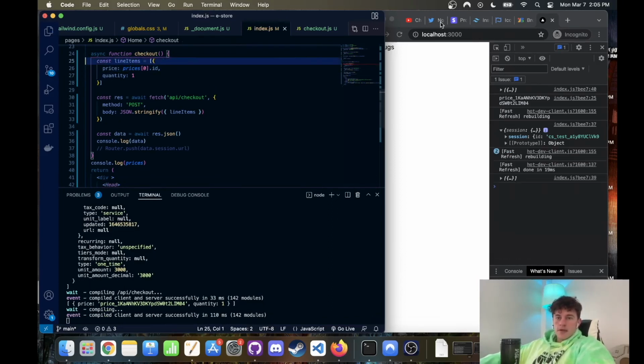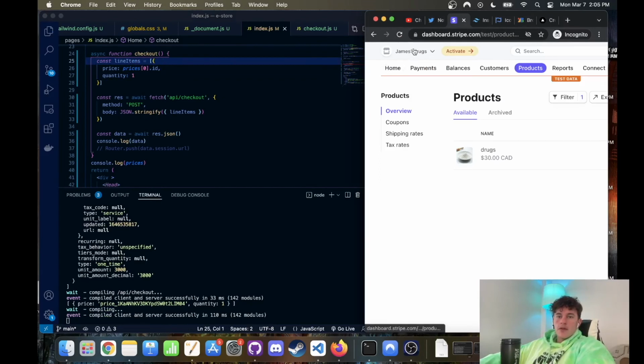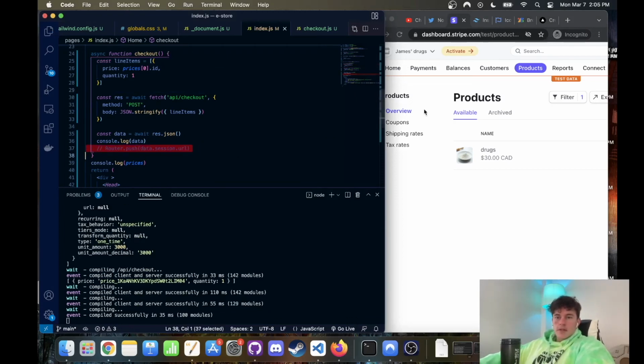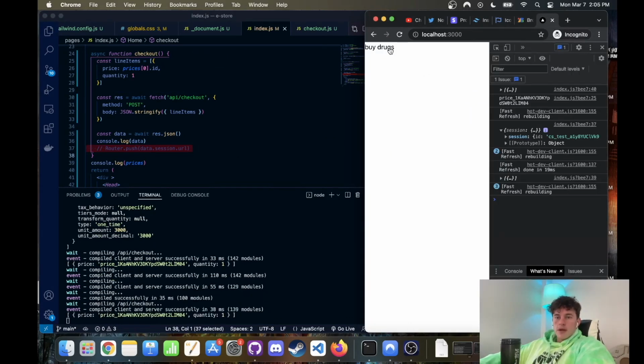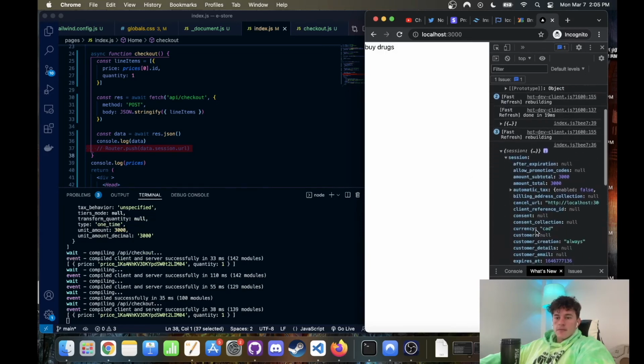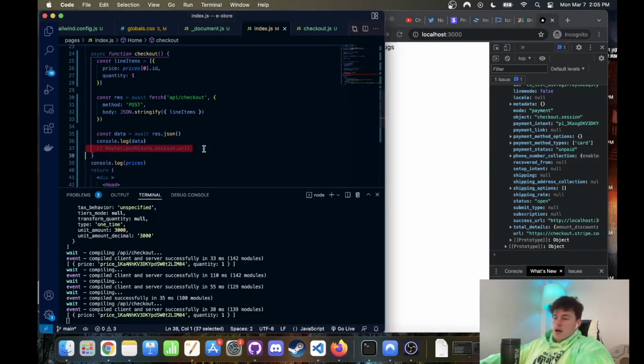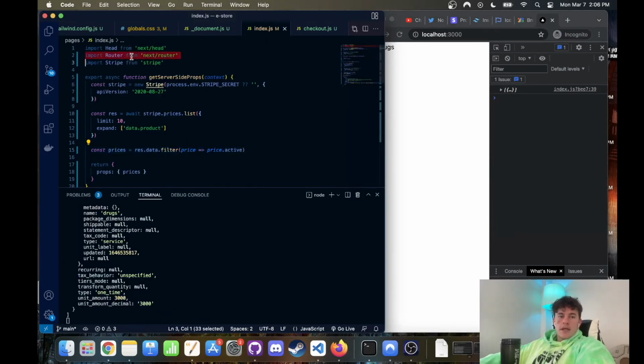But the one last thing we have to do is come over to our Stripe account, and if you're new, you'll have to name your store. So I'm just calling mine James's Drugs. And so we don't actually have that route set up yet, but if we just come over here and buy drugs, we get this session, and it will give us a URL. Actually, it totally will work. So now we can just, and yeah, just be sure to update the import here.